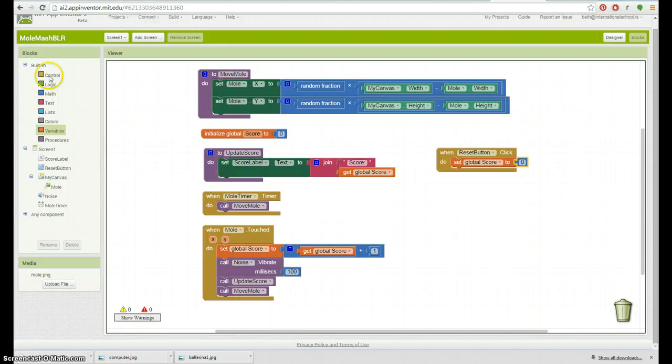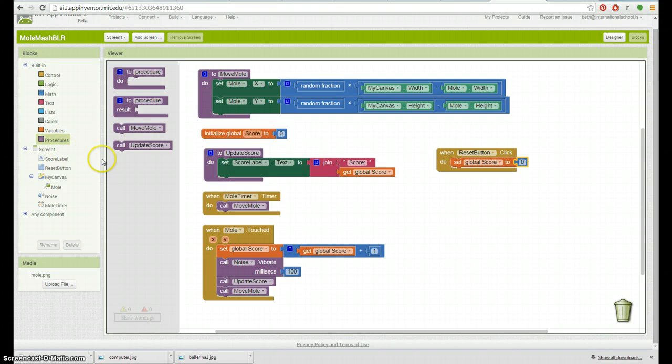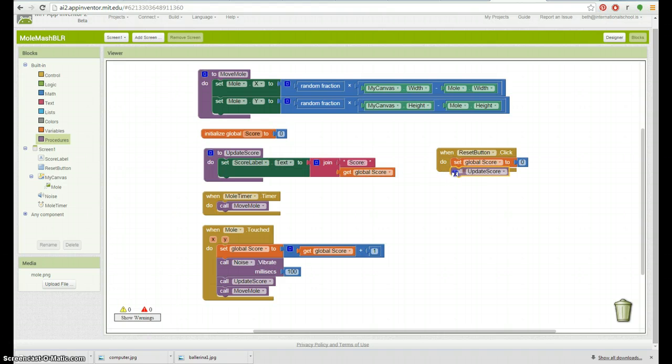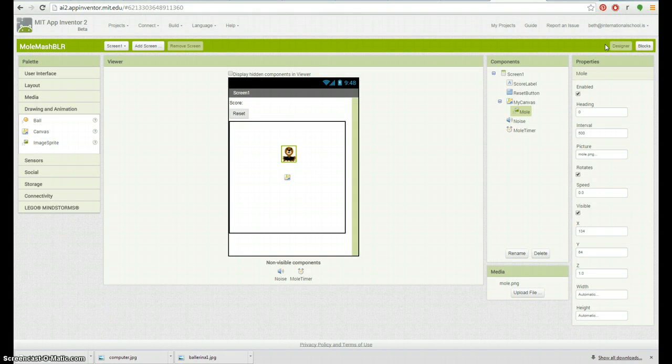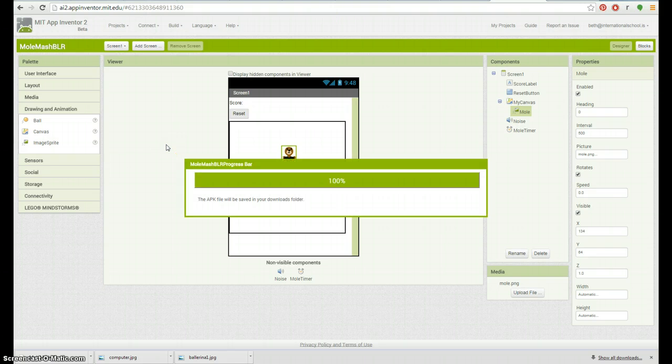One last thing, we're going to say procedures. We're going to say call update score, and that's going to go there. And that's all there is to this app. And we'll see how it goes. We have all of our blocks in place, and we have everything looking the way that it should. So what we're going to do, we're going to say build, save APK to my computer, and it's going to go ahead and do that for us.